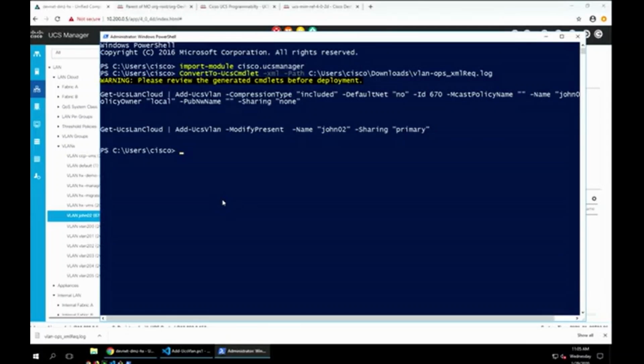You'd look at the object model. It would tell you what the default value would be. So when I want to update that VLAN, I can do one of two things. I can set UCS VLAN, or I can add UCS VLAN, modify present.